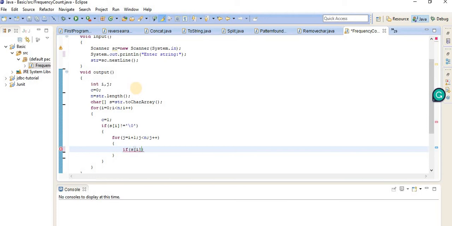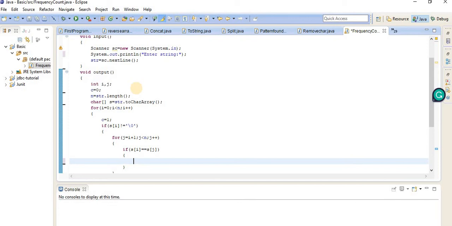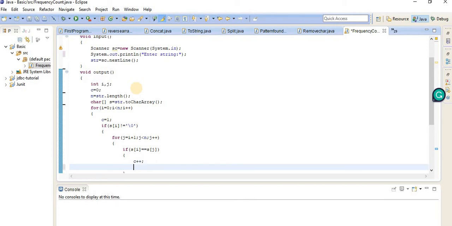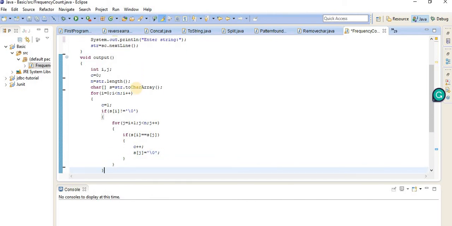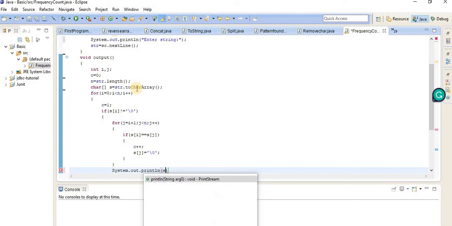If s of i is double equal to s of j, then it will enter the condition and it will count. After that s of j is equal to 0, so it will check all the conditions up to the null value. After that we have to print the output. So s of i plus count c. So I will run this program.